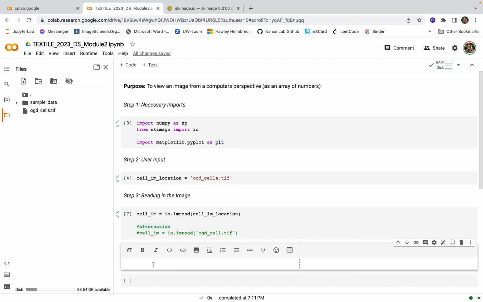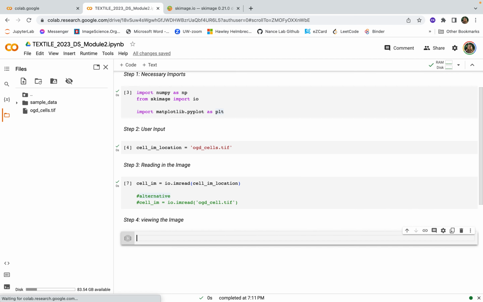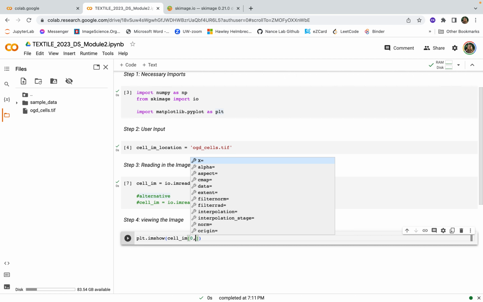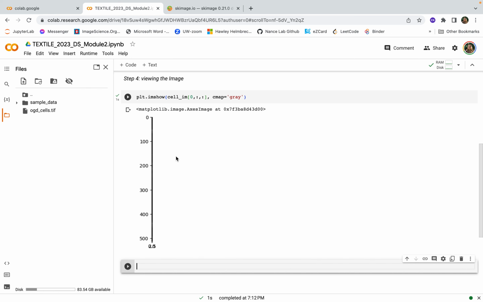We're going to add another text cell, and this time I'm going to say this is step 4, viewing the image. This is the most exciting part to me. So I'm going to just write out the code first and then we'll go through it. I'm going to say plt.imshow, image show, open parentheses, cell_im, open square bracket 0, comma, colon, cmap, the color map, equals gray. And that should work.